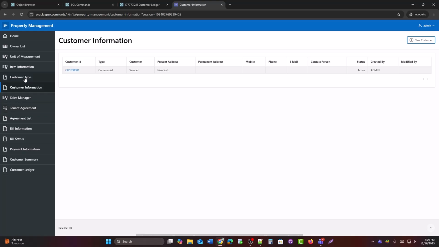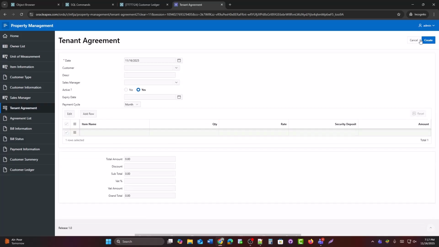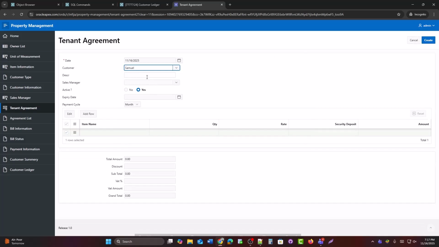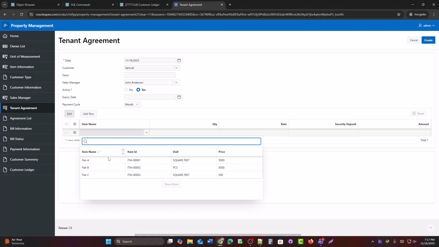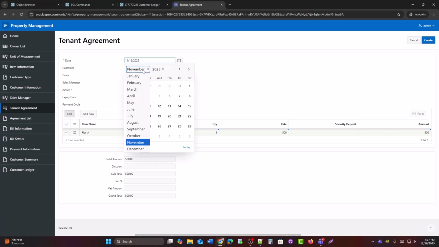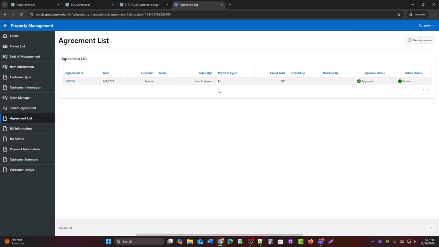Now I will create an agreement for the customer. In the agreement, I have entered the date. Selected the customer. Added the item name. Set the quantity to 1. And the rate to 500. I entered the agreement date as 1st August. The agreement is completed.